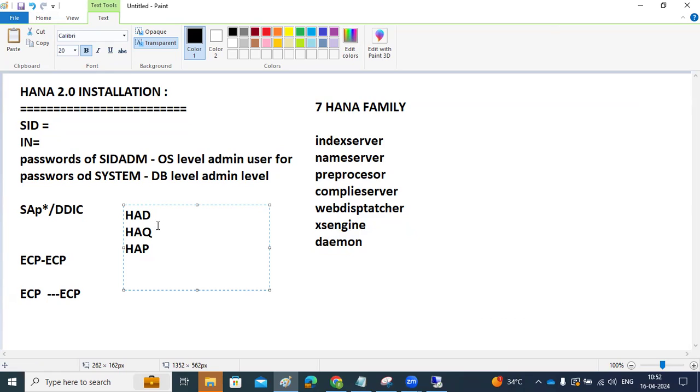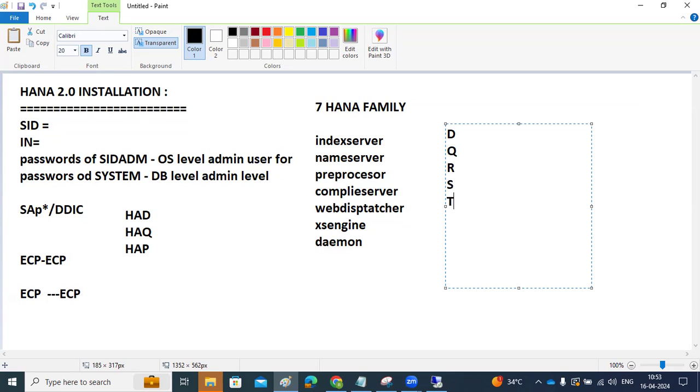By seeing this, I can say, okay, this is the quality database, this is the development database, this is the production database. We can identify it. They will put these letters like P, Q, D, R for regression, maybe sandbox, T for test, E for education, M for training. Something like that, they will put in between the SID, for simple identification purposes.